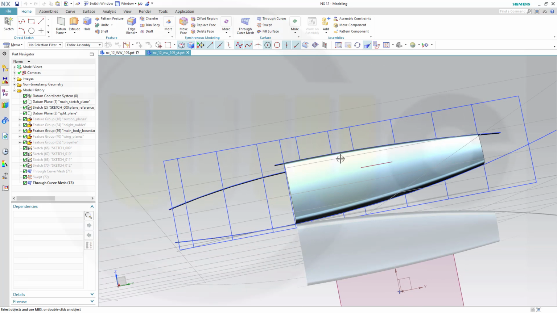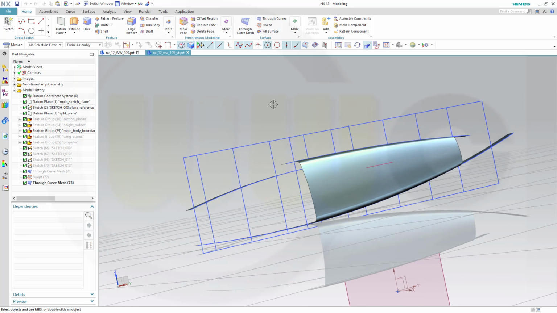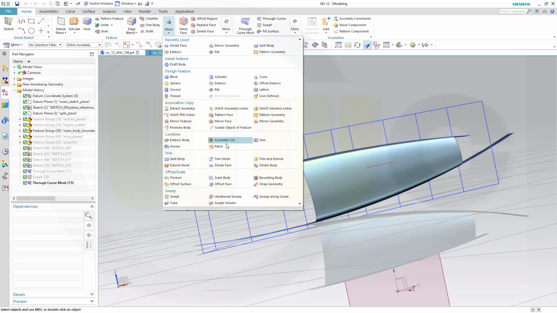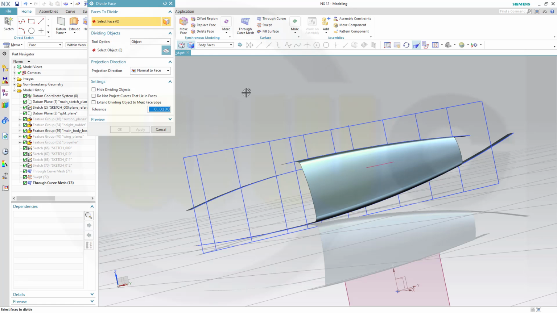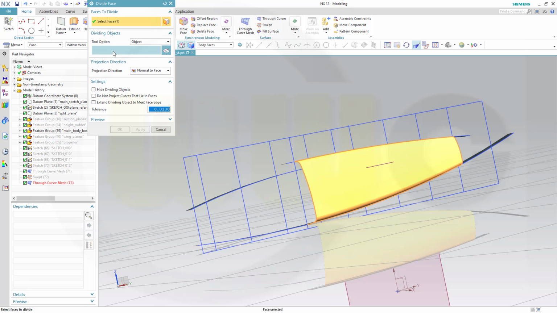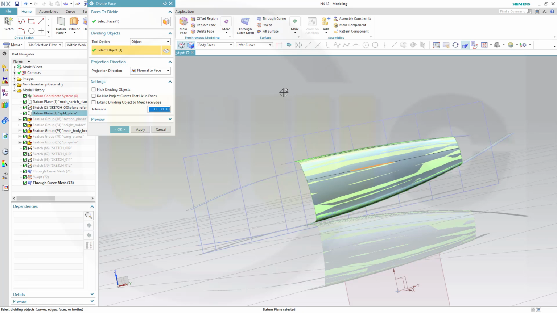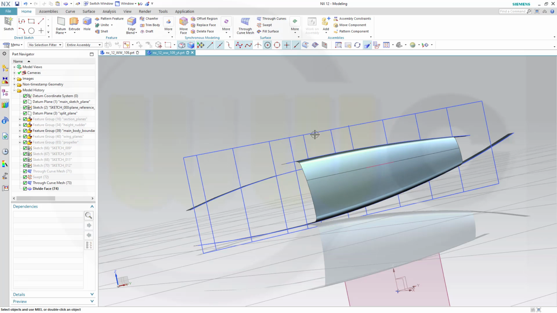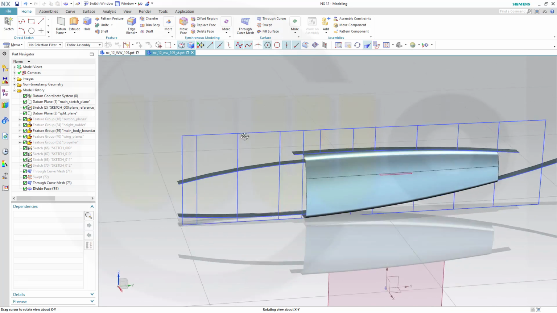Now I want to divide that face into two faces, not splitting it but dividing it, which means I got an edge here. So go to home, yes, go to more, go to divide face, yeah. The face I want to divide is this one, and tool option would be that one, the splitting plane, and confirm, which splits that face into two sort of parts. I've got an edge here and I can use that edge.